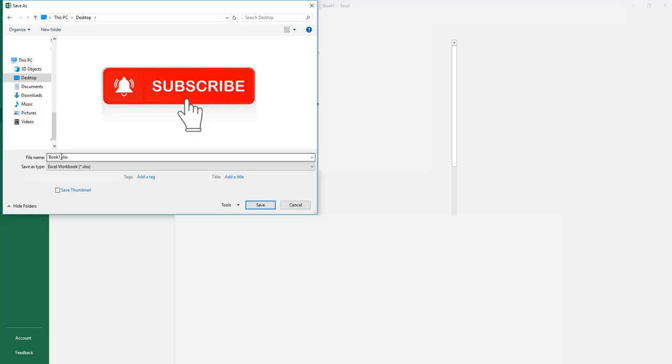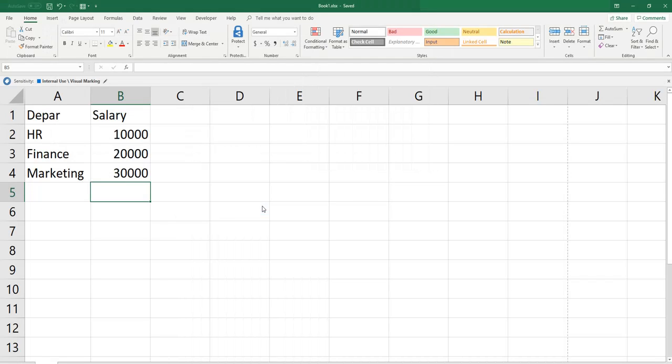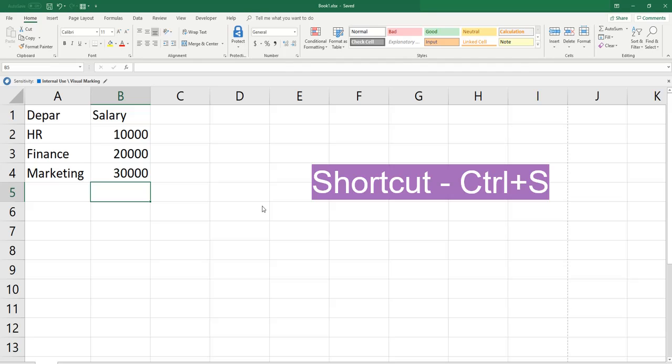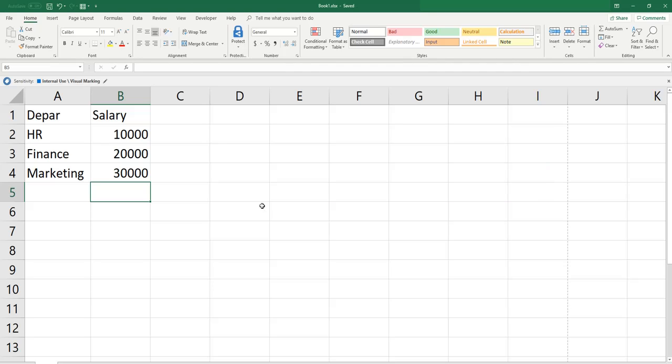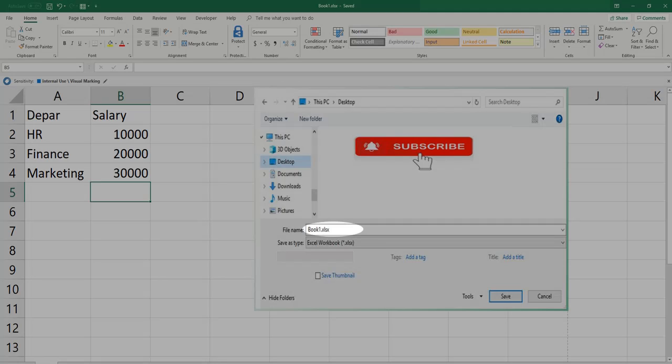This is very important, the file extension. Always we should save an Excel file with .xlsx. I will click on Save. I just saved this file now. And the shortcut, just press Ctrl+S. You will be able to save the file. It asks you to select the folder, and there you have to just give the file name.